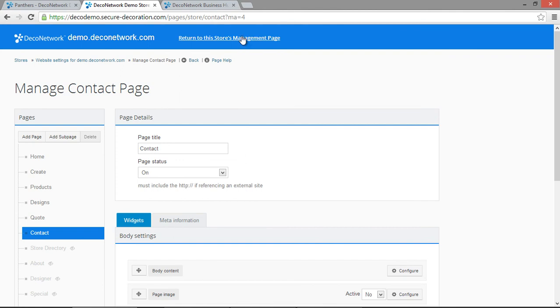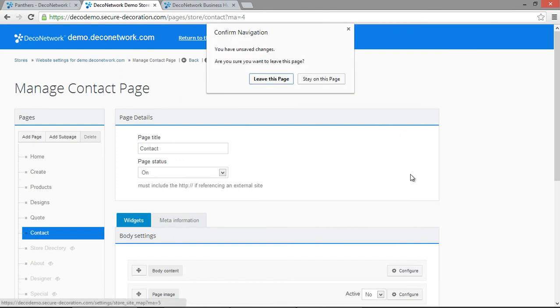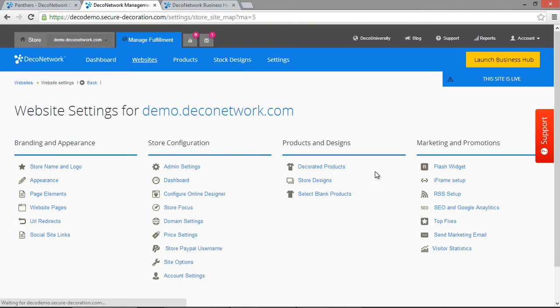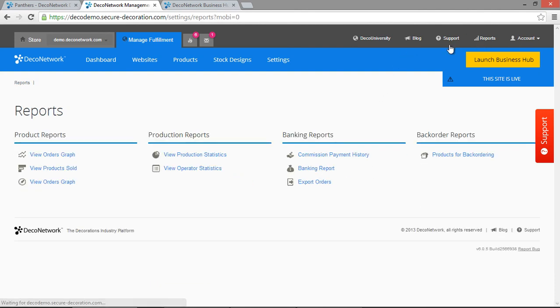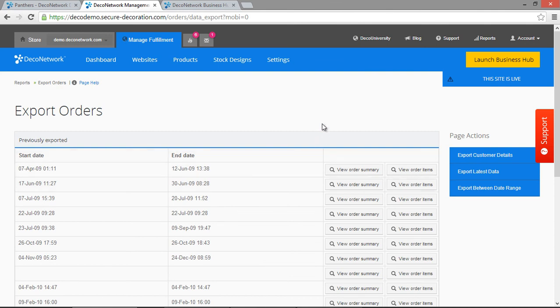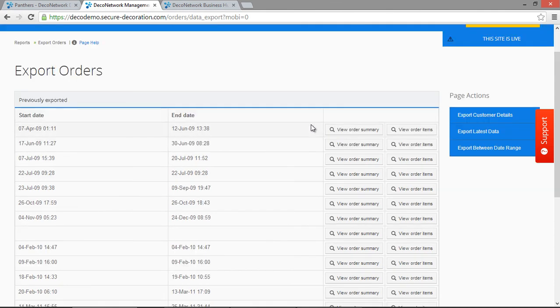Okay, moving back to my dashboard and for my final top 5 highlight of DecoNetwork version 6.05, and it is now the ability to export your orders to ShopWorks. So from your top right corner, click on Reports. Then browse down to Export Orders. And the first thing you need to do is create an export history. So either export latest data or export between dates. Once you've exported your orders, then view those orders.